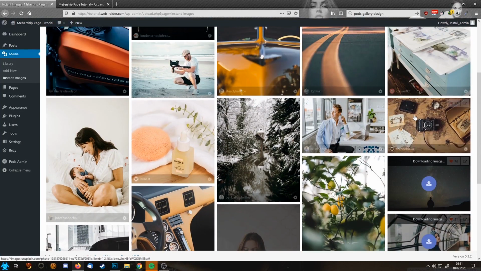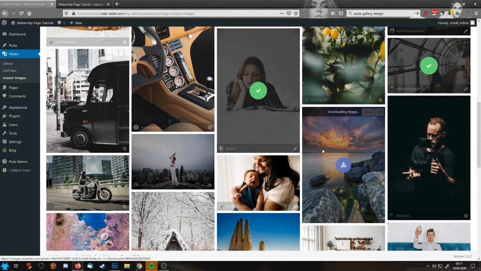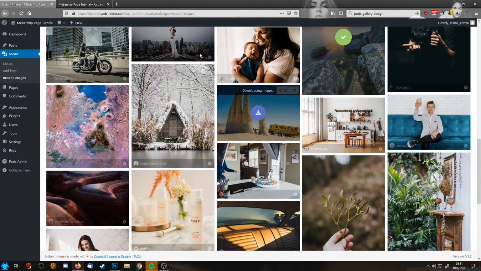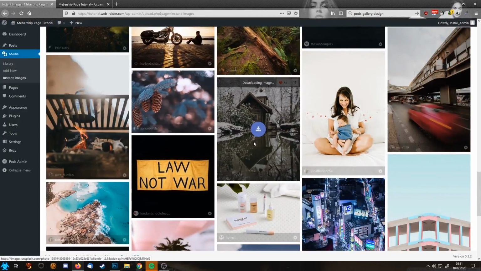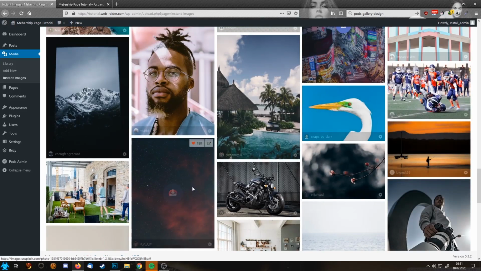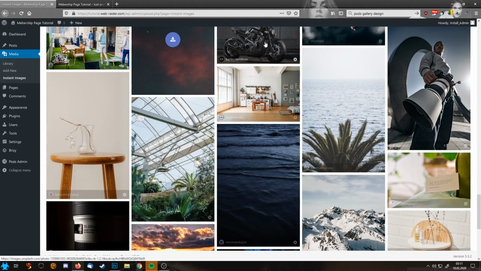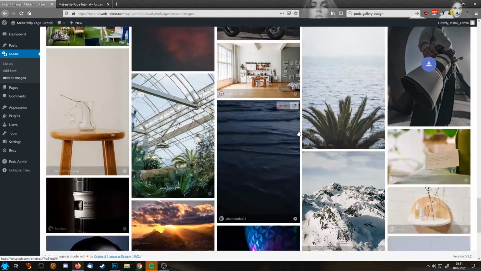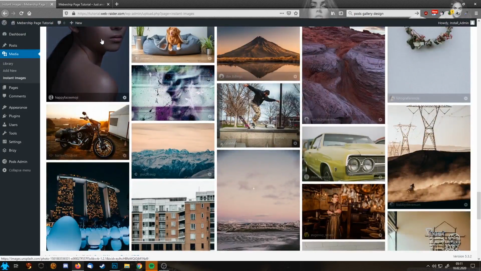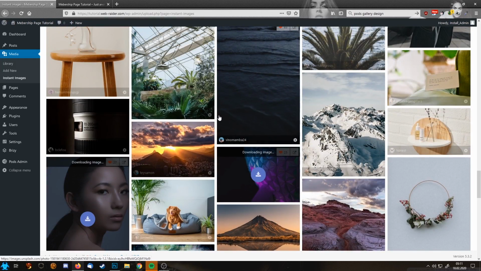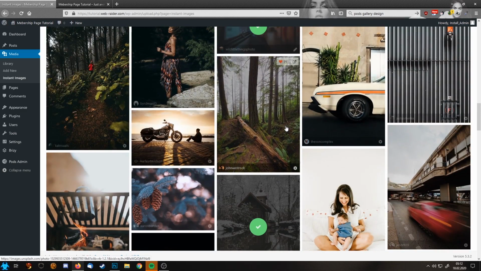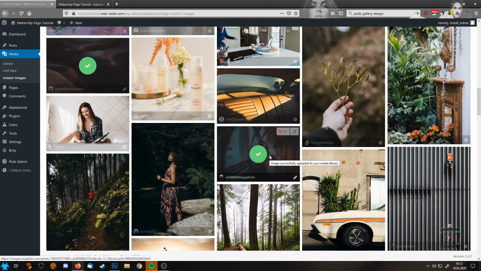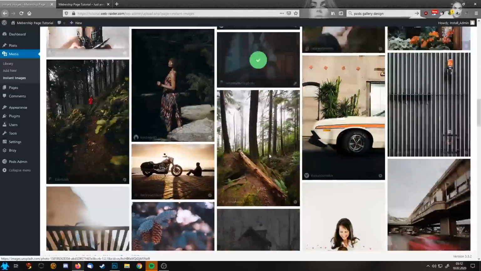Let's check this one, 3, 4, 5, 6, 7, 8, 9, 10, 11, 12, and 13, 14, and 15. So we now have 15 images we can play around with. I made sure that we have some vertically and some horizontally, so we can create something nice.